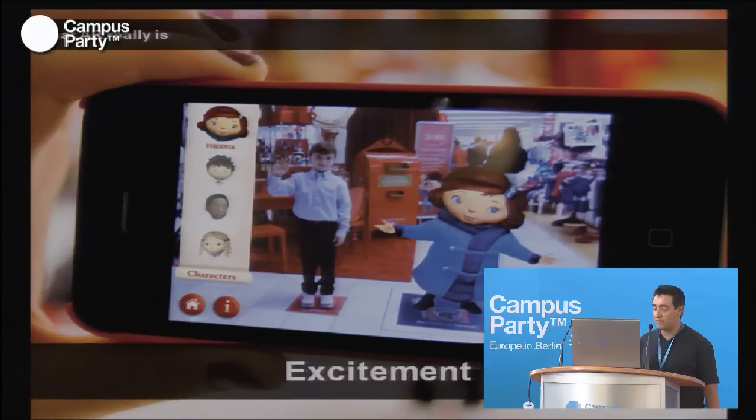Augmented reality is also fun and excitement. We had this project with Macy's where children could take a picture with a virtual character, and they could send the picture in a letter to Santa Claus for a Christmas campaign. And the experience was really successful. Like 2 million letters were sent to Santa Claus, increasing Macy's sales like 6%.